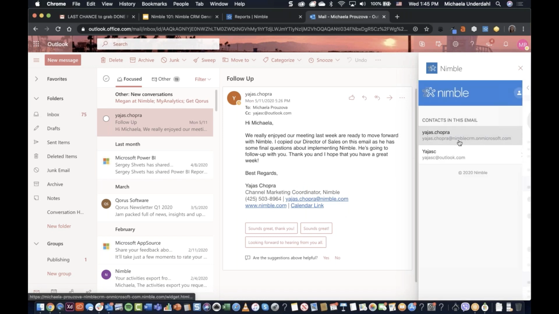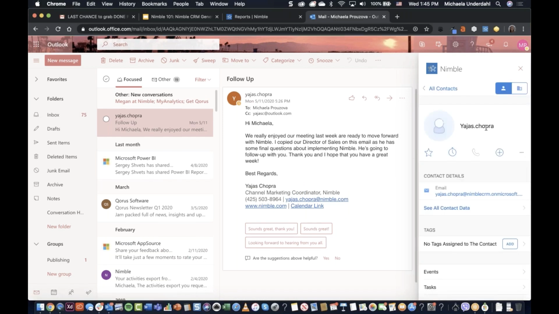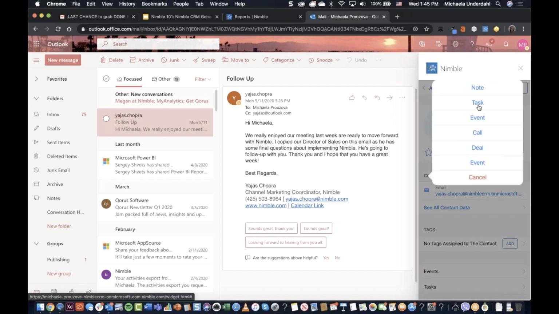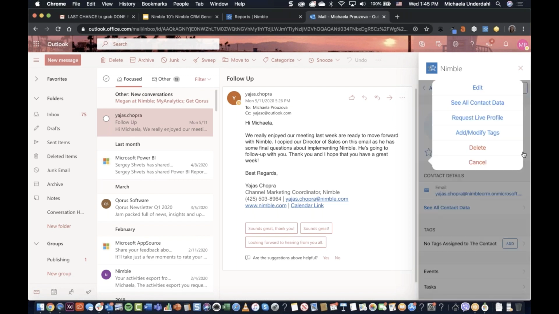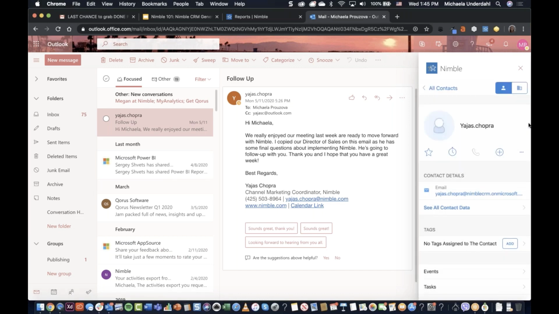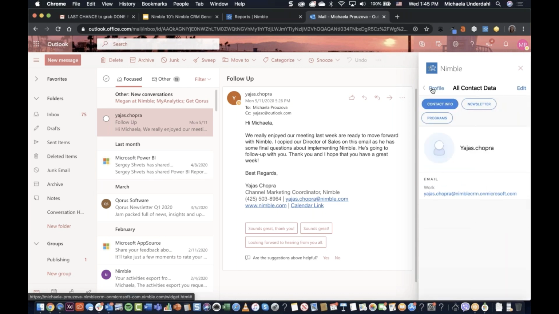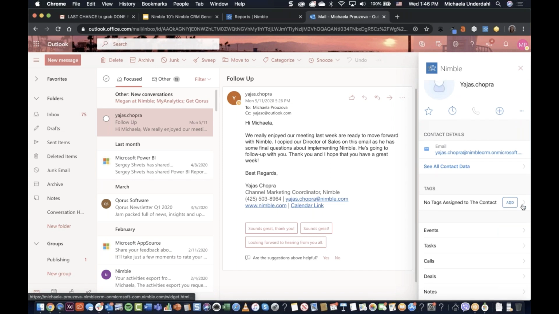If you already have the contact in Nimble, Nimble will show you an existing contact record for the person. You'll be able to mark them as important and set up a stay in touch reminder. You can also add a note, create a task, create a calendar event, call them, create a deal, or set up a calendar event straight from inside of your Outlook without having to stop responding to prospects and customers and interrupting your workflow. You can also edit the contact record straight from here. You can see all the contact information, create new and review existing tags, and see the history.